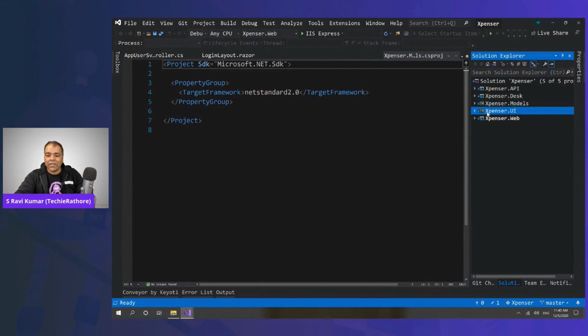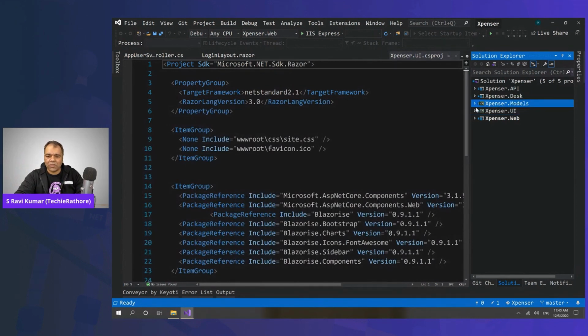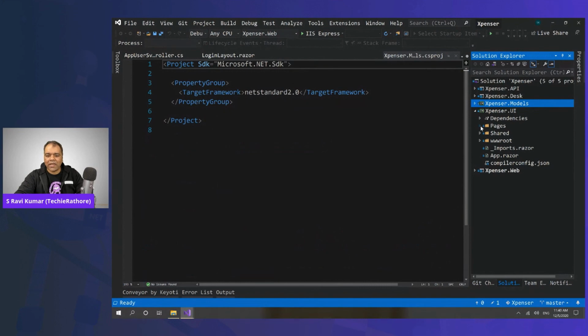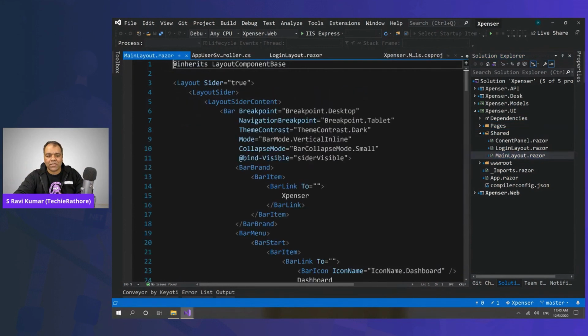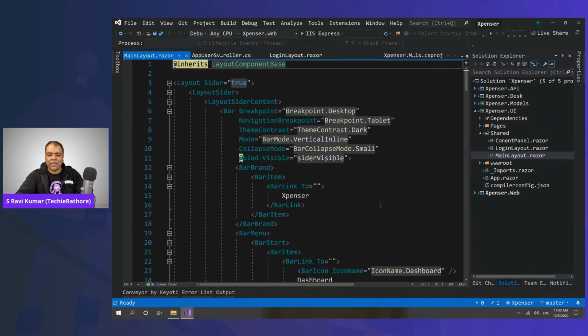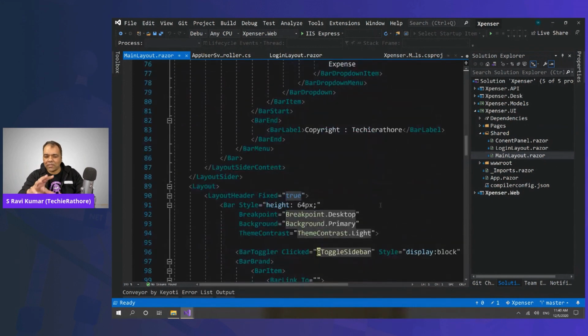Then this UI is the same as the Blazor component. So in this UI project, you can see here, I have this pages folder. Inside these pages I have different pages. Then you can see inside the shared project, I don't have the navigation layout or nav menu, because in my main layout itself I have implemented the nav layout also. So everything is implemented in the main layout itself.